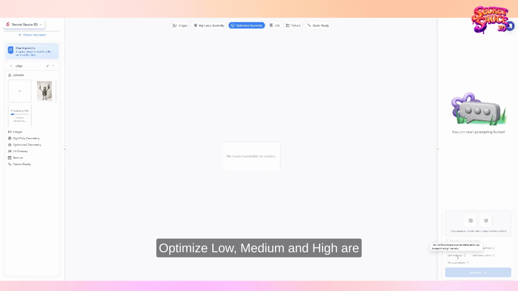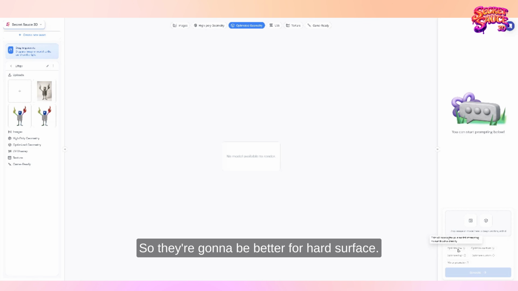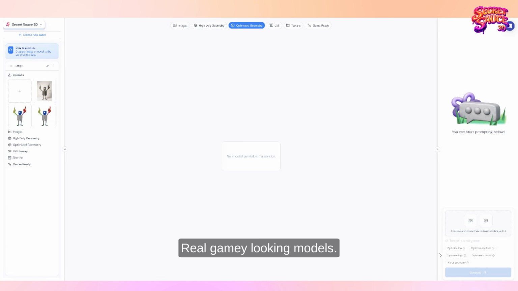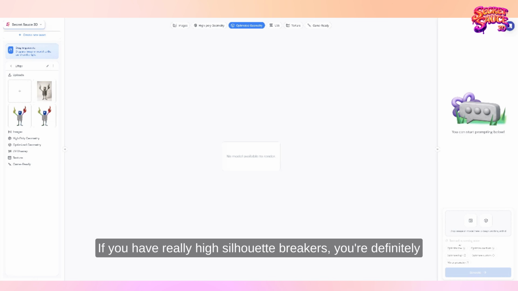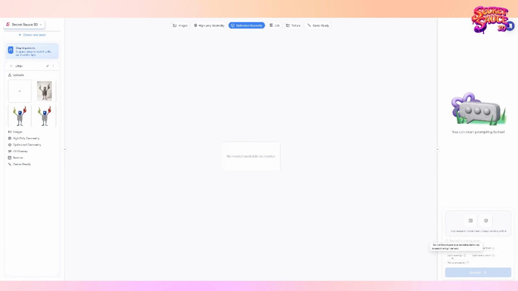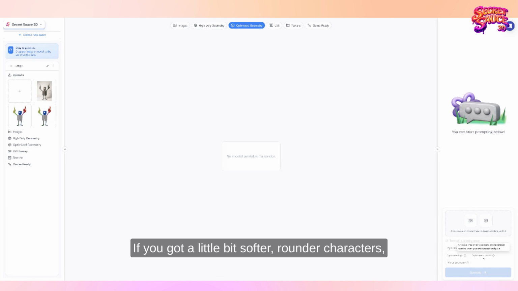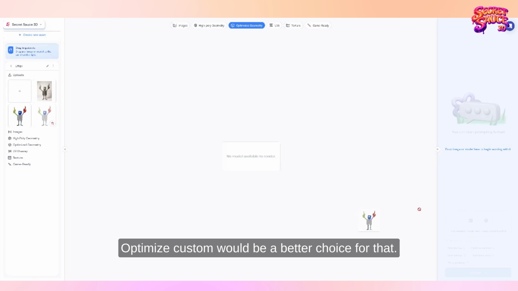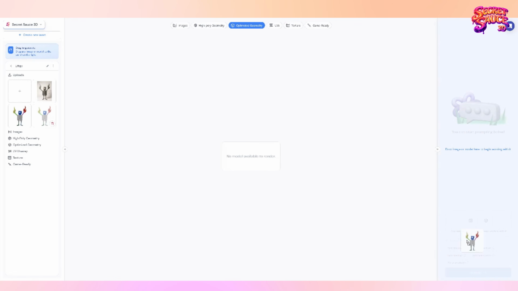Optimize low, medium, and high are an AI-based retopo optimization, so they're going to be better for hard surface, real gamey-looking models. You'll get some tris in there. Generally pretty nice results. If you have really high silhouette breakers, you're definitely going to want to optimize high so that there's enough poly count in there to build for it. If you've got softer, rounder characters, something a little more obscure in the shapes, the optimize custom would be a better choice for that.